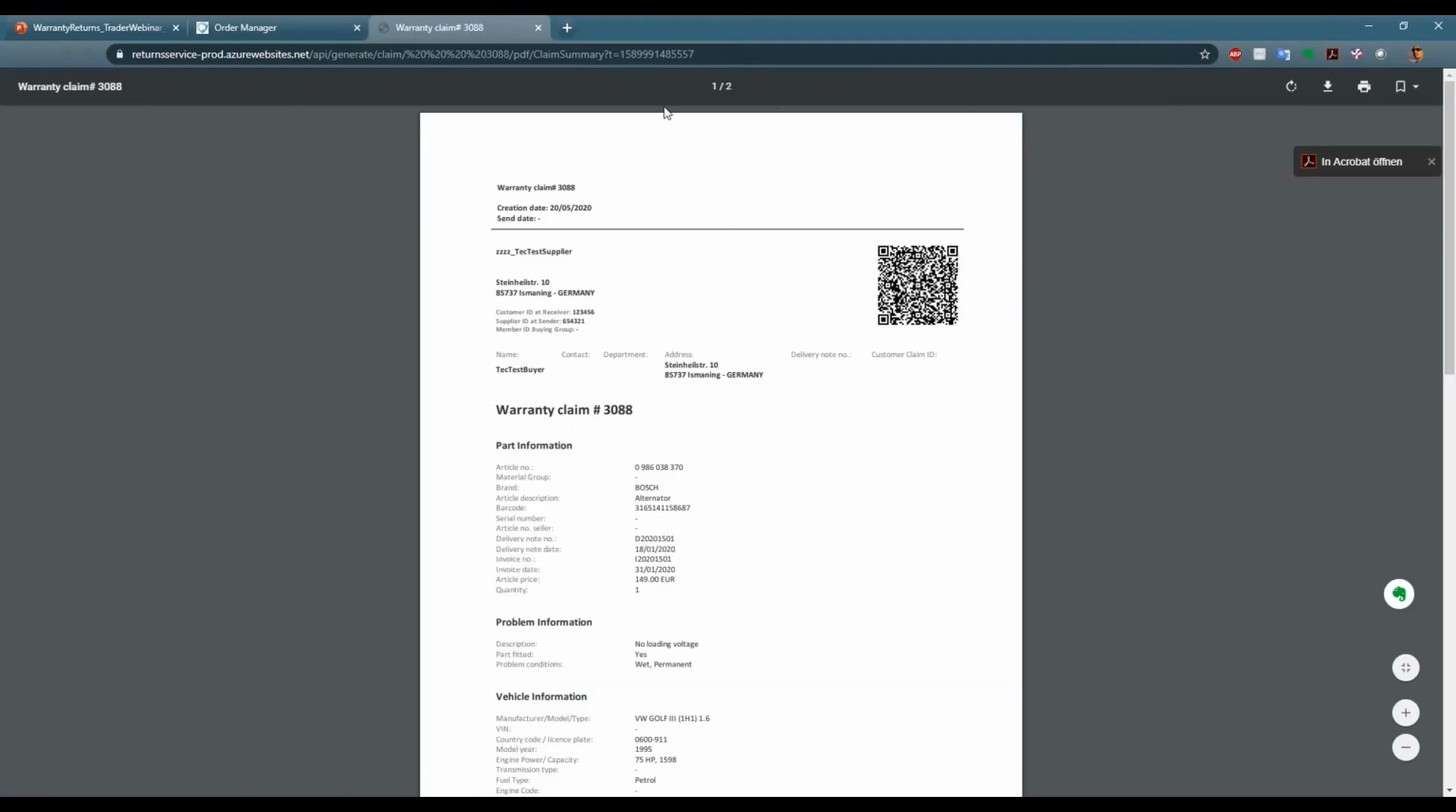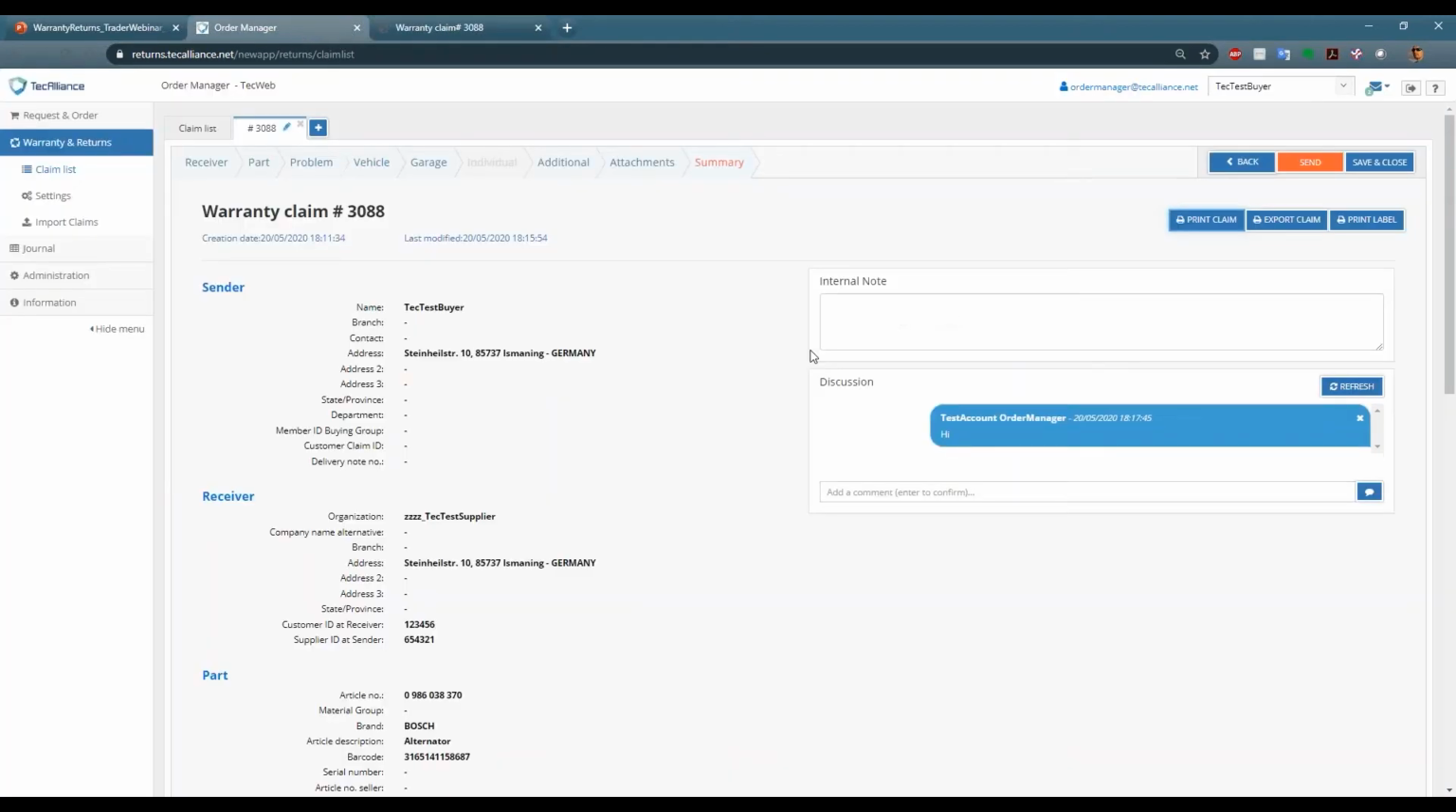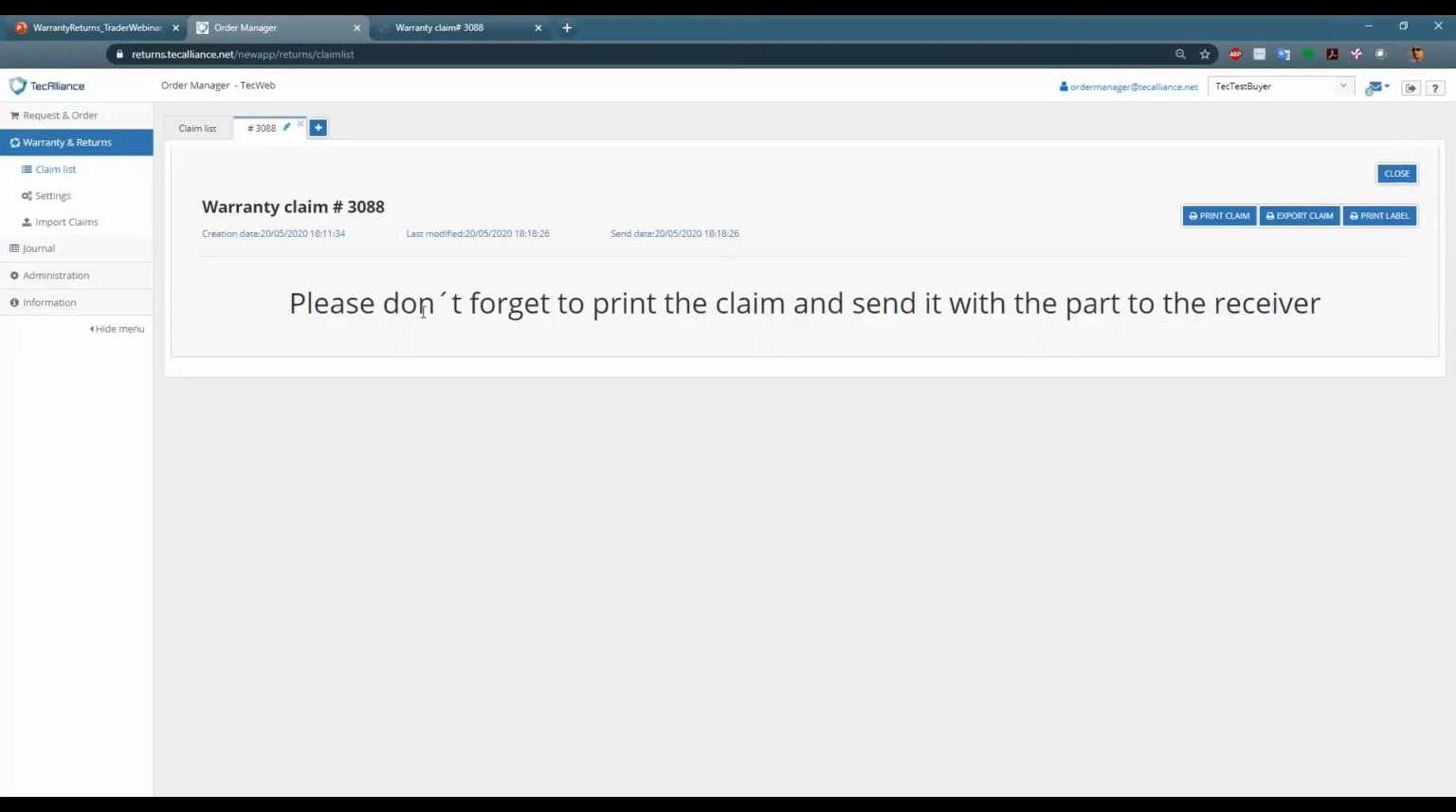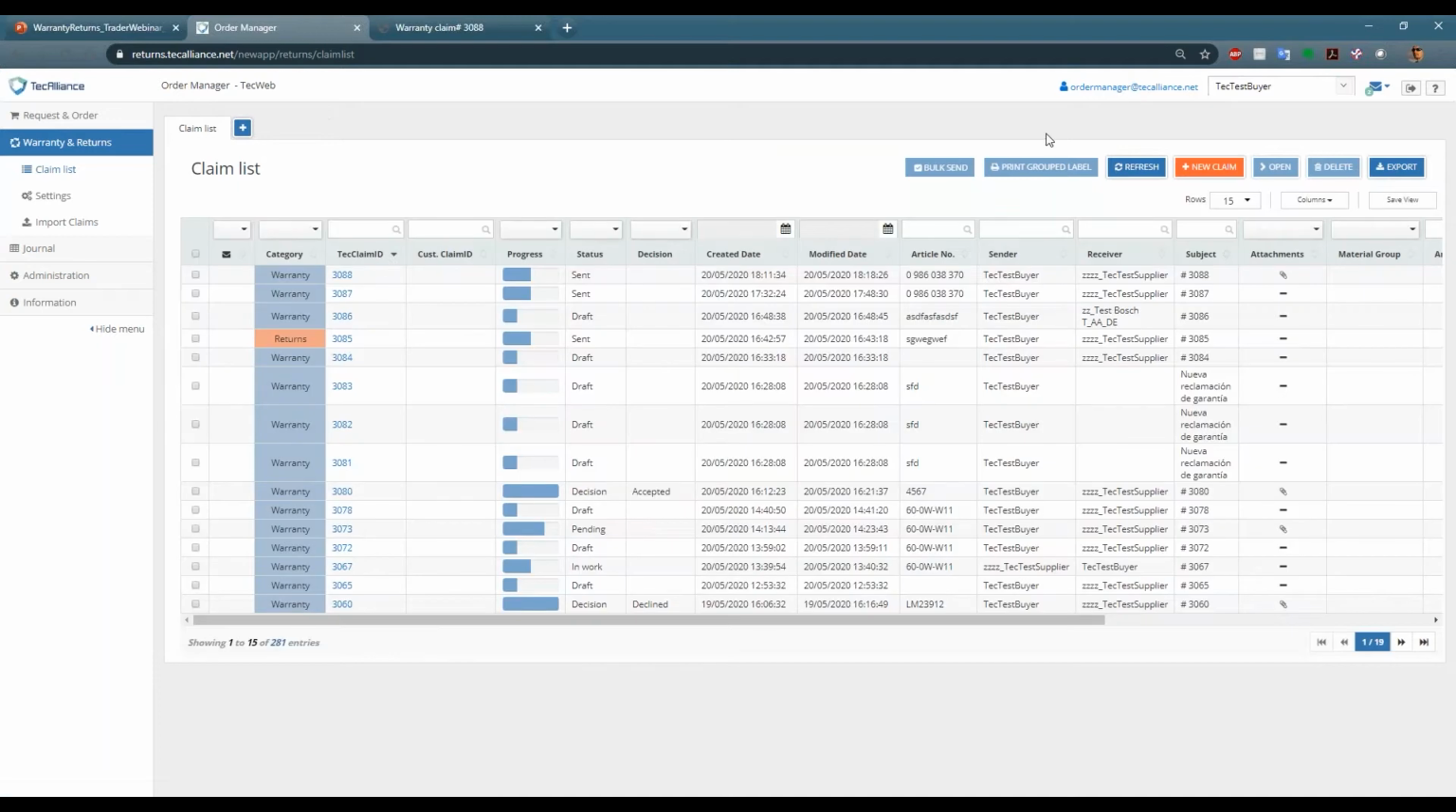Now I print the claim and put this document to my sending. So I put the alternator, which is dirty and lays in the moment on my desk. I put this piece of paper towards this alternator and give it to the next driver, who ships it to my headquarter. I press on send. That's it. Please don't forget to print the claim and send it with the part to the receiver. The receiver in the moment is my headquarter. So that's it for me. I have here my status is sent.